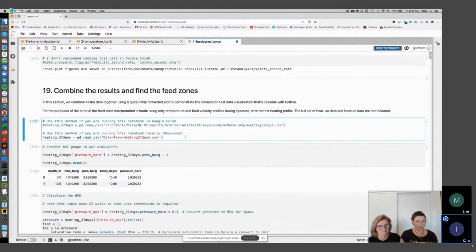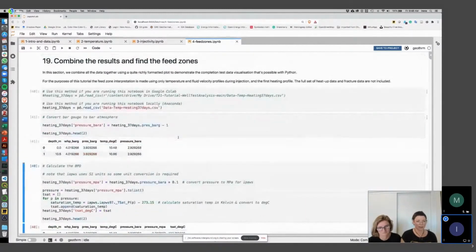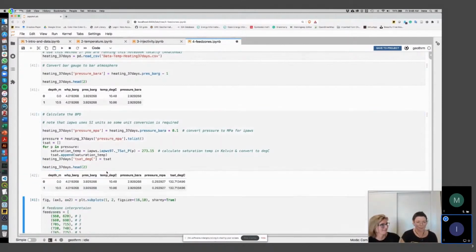Cool. So we're importing some contextualizing data, bar gauge to bar atmosphere. Come on, people. Good that the units are on it. Know if you're in bar gauge or bar atmosphere, where the difference is, one is the measured and one accounts for the atmospheric pressure. And if you go comparing those two together without knowing what the units are, you could get in a bit of a wangle. Yeah, there's always this +1 thing going on.